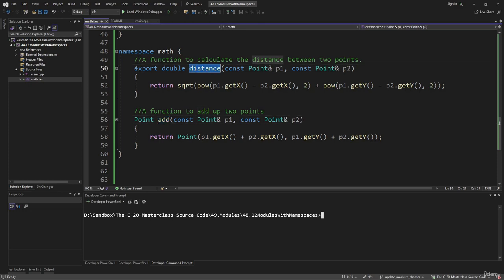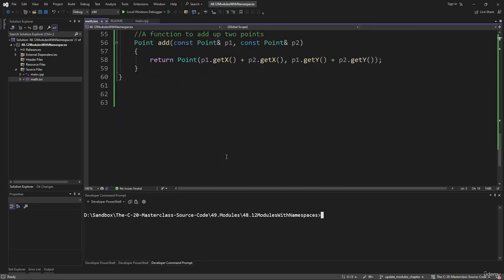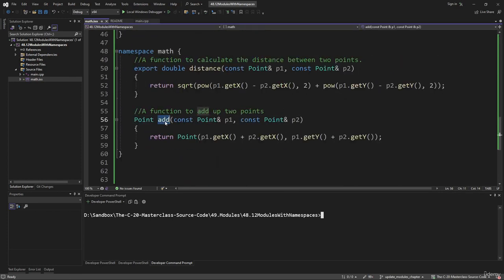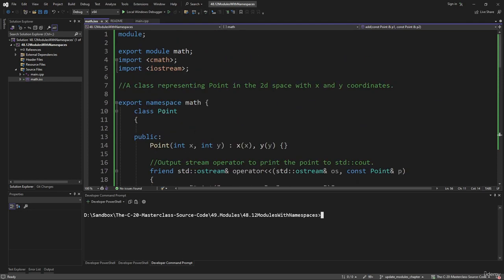The distance function is exported, so it is going to be available for use by importers of our namespace, but the add function here is not exported. So if you try to use it where you import this module, you are going to be in for a lot of compiler errors.